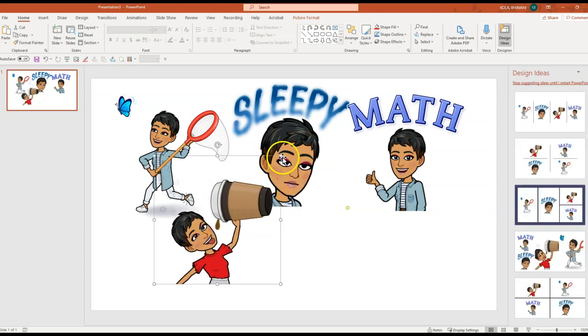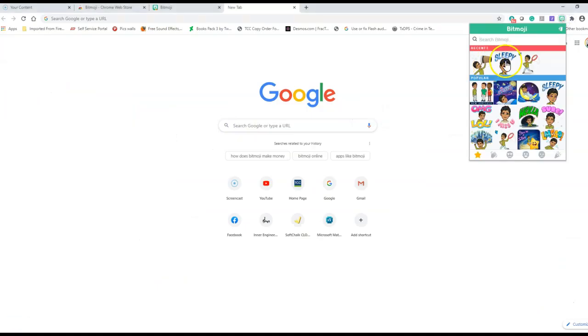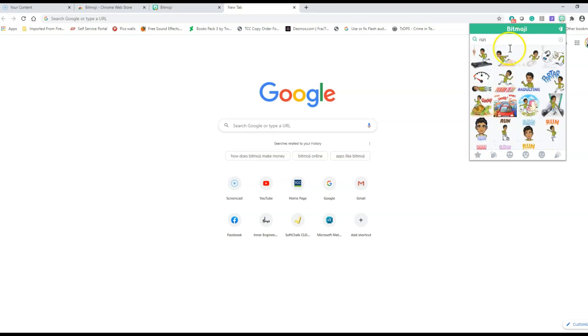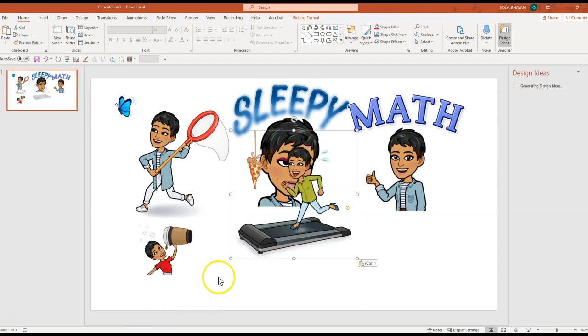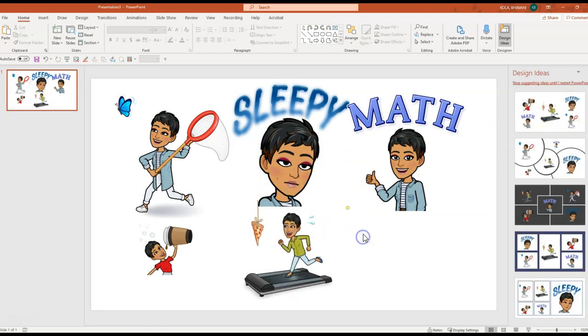Now I'm simply using my mobile device to change the costume of my avatar, and when I click on it, it's automatically uploaded. There you see. And I'm going to simply type run, and I think I'm going to pick this one. Copy the image, come back here, and then paste it. I really enjoy creating Bitmojis for my classes.